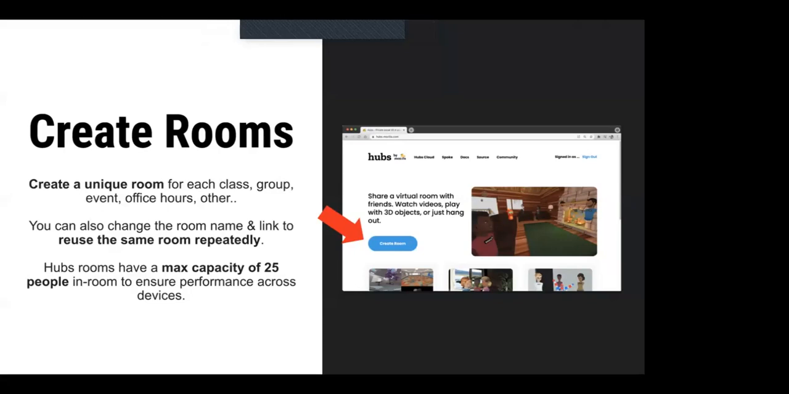I already mentioned there's a 25-person capacity. You can increase that, but it starts to degrade the performance of people on mobile devices, mostly. But there can be larger meetings.